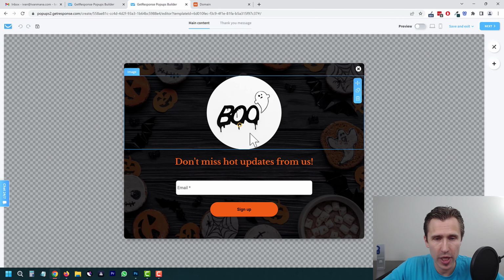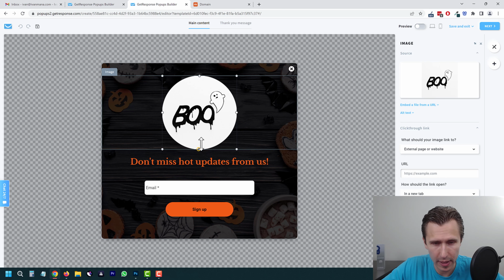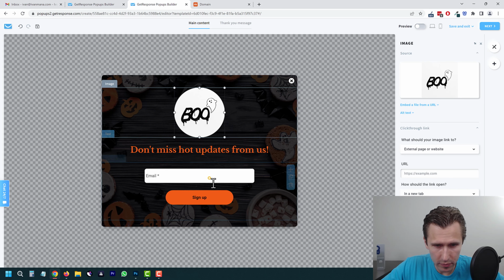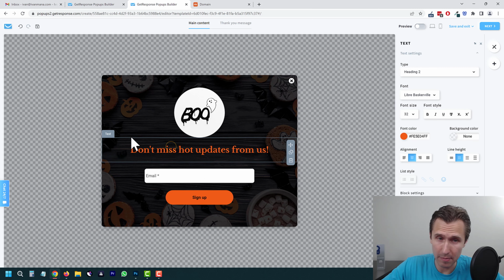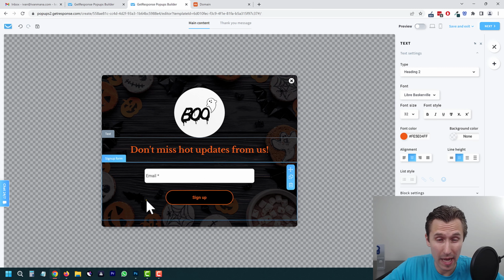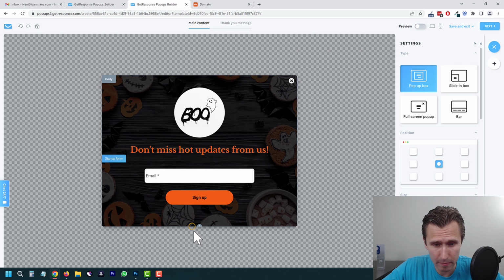And you can change stuff here. Let's say this is a little too big. You can make it a little smaller. The problem with this pop-up editor is you cannot change it and move it anywhere you like, as opposed to the other one. So I'm not a big fan of this one, to be honest.